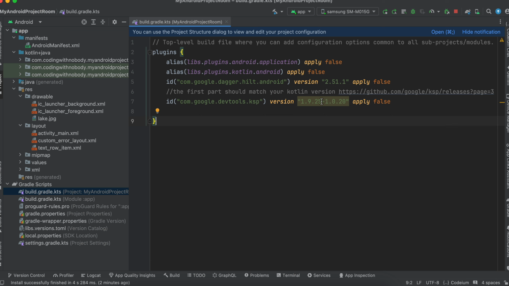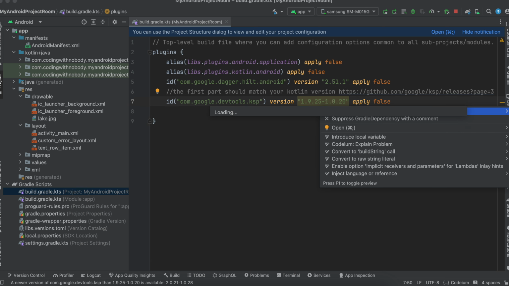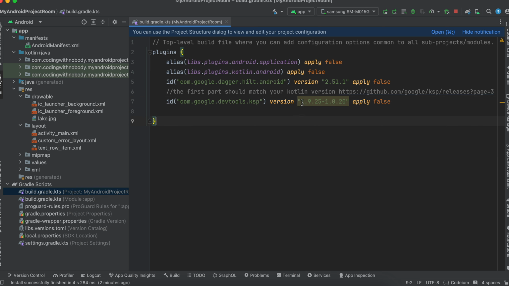Now here Android Studio is telling me that there is a newer version of KSP available, but I can't upgrade to this latest version because the first 3 numbers which you see depend on your Kotlin version. So what Kotlin version are you using inside your application?